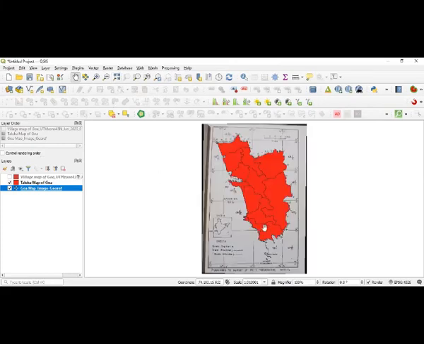So here there are toolbars to pan the image, pull it to the north, south, east, west, and wherever you want to take it in the screen, you can take it.